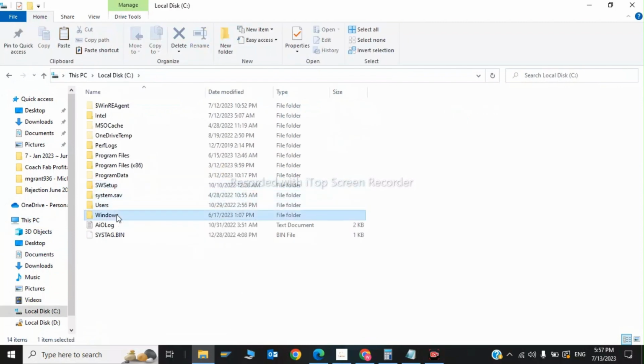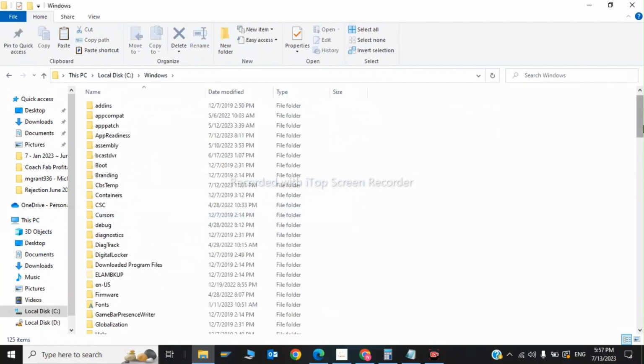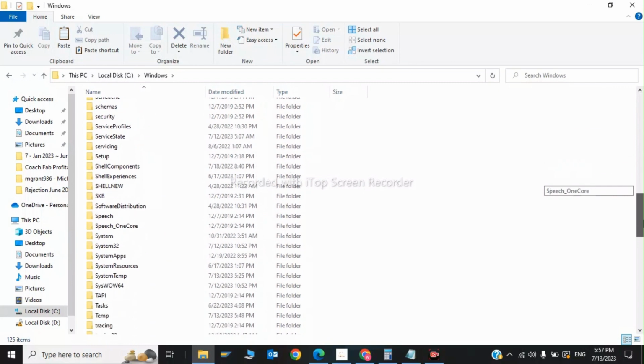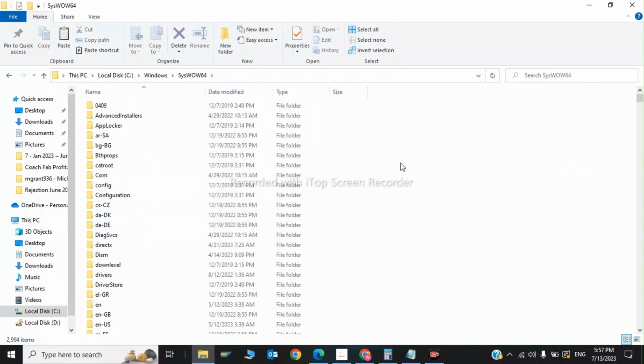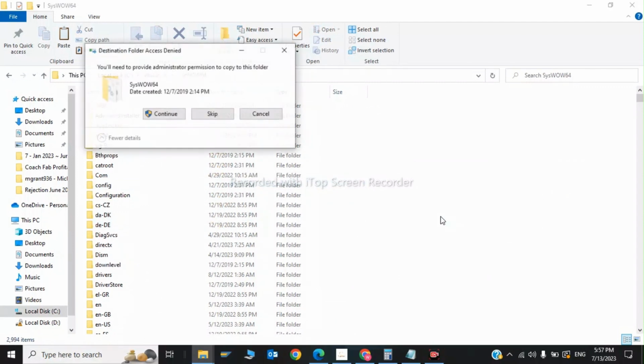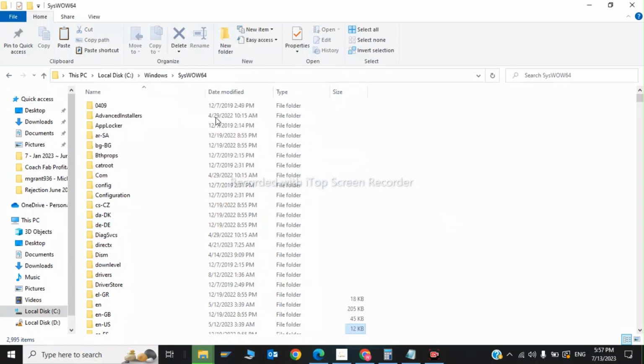Now to go to Windows, and now you have to find syswow64. So I'm finding the syswow64. So there it is, syswow64. So to paste the file in here, click on paste, click on continue. So this was the first step.